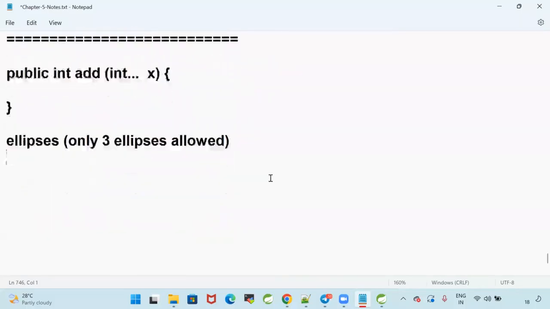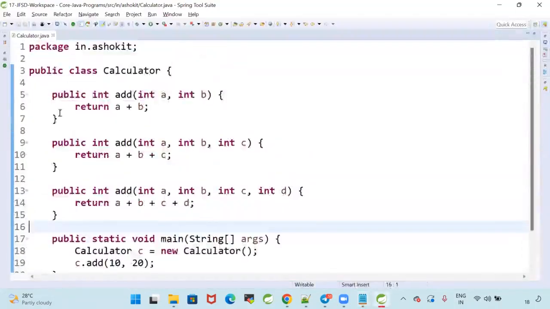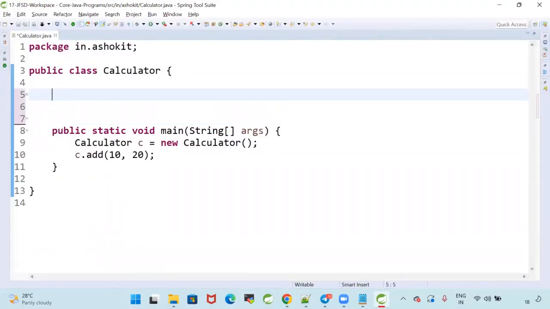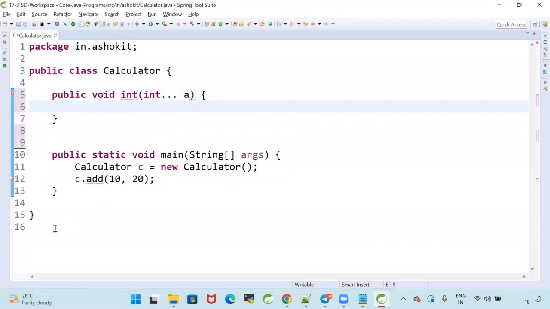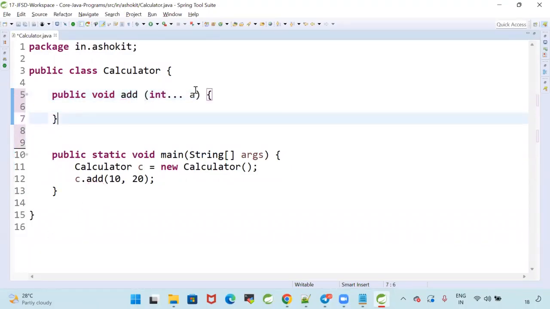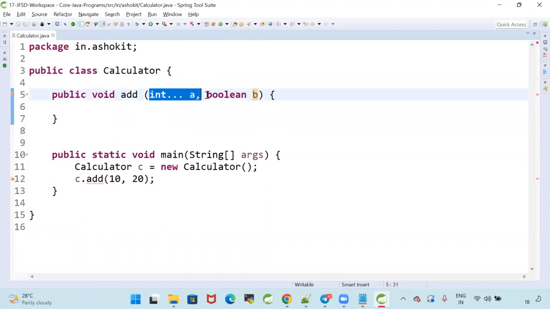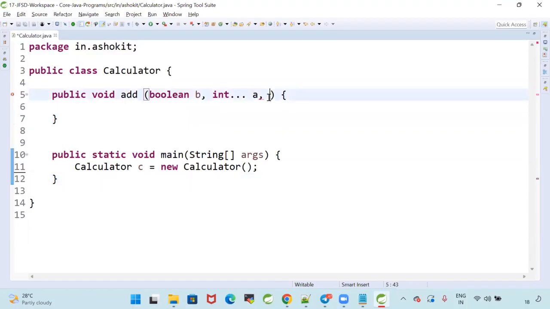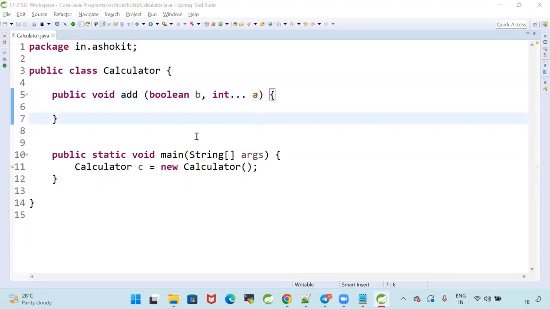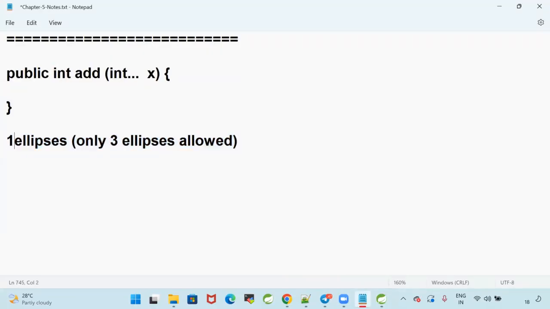And the variable argument should be the last argument of the method. Last or first? One minute, guys, I forgot. public void add(int a, boolean b). After this, can I take boolean b? Failed. Now it is a success. So only 3 ellipses are allowed.